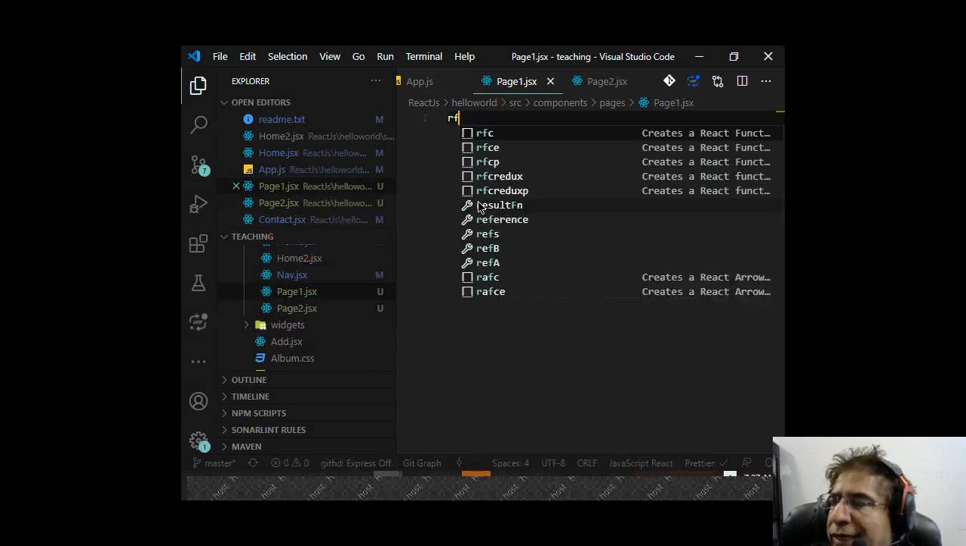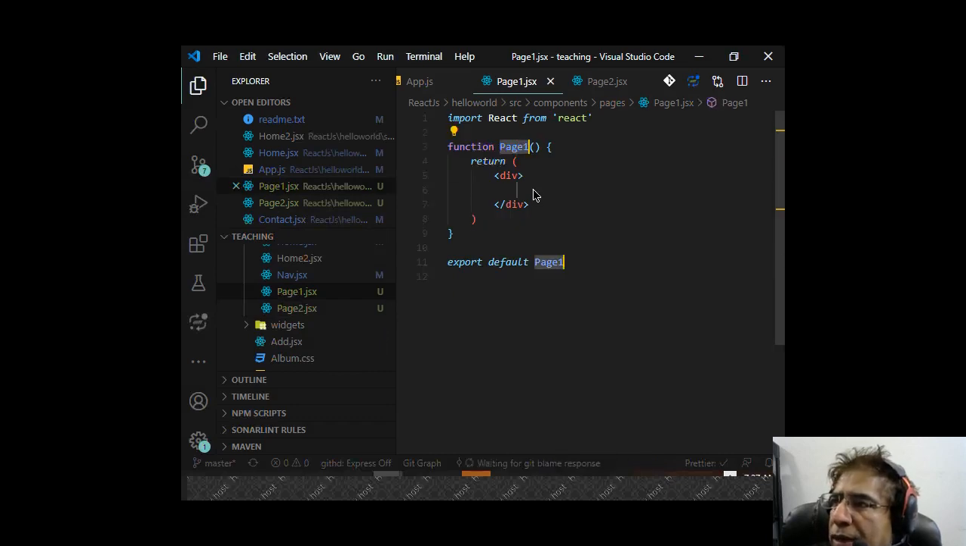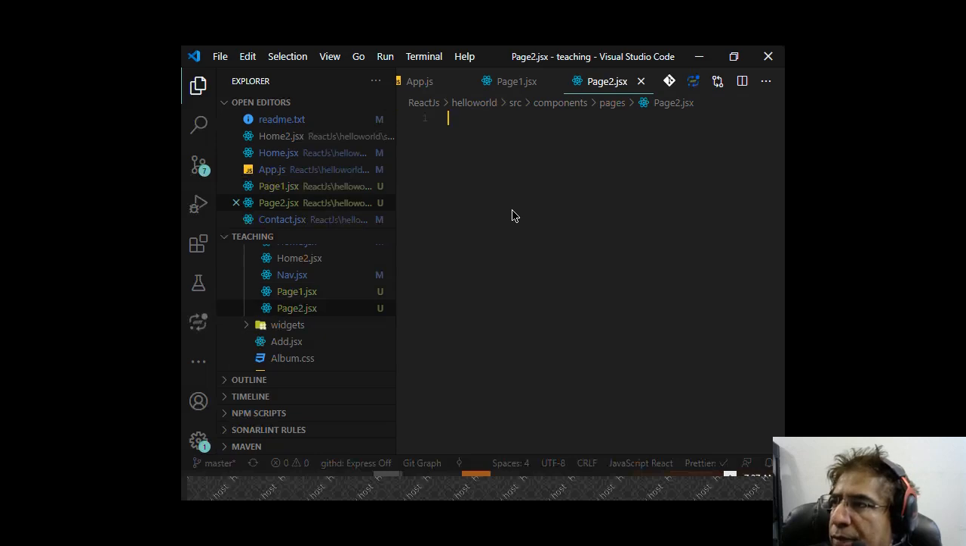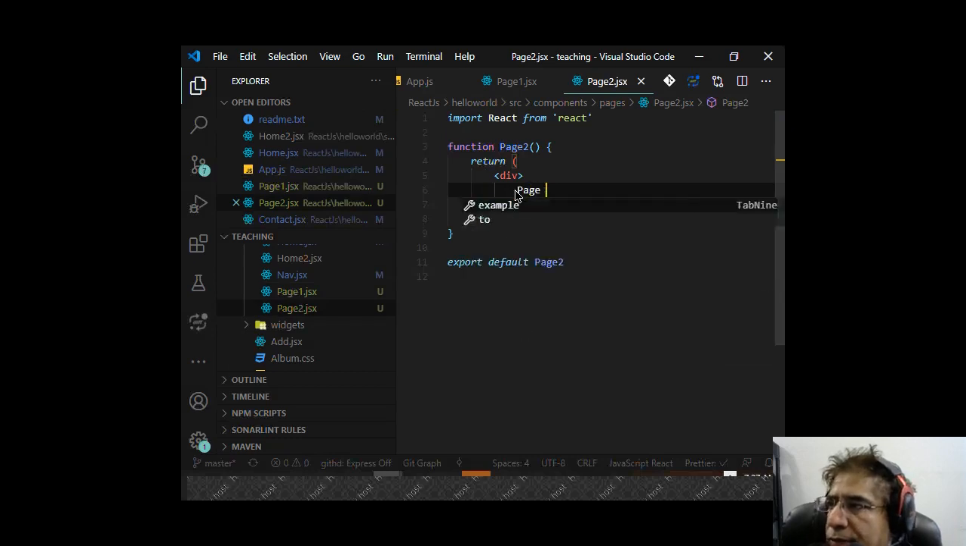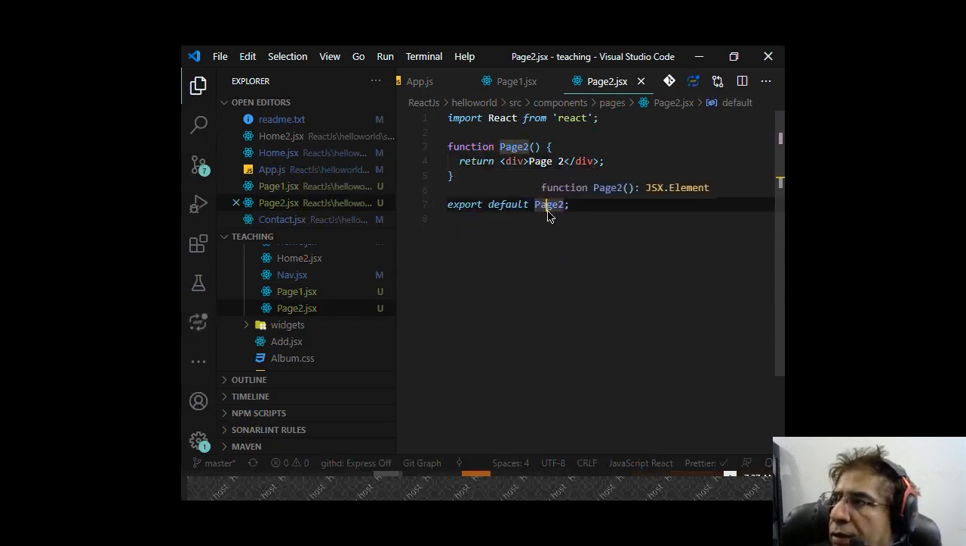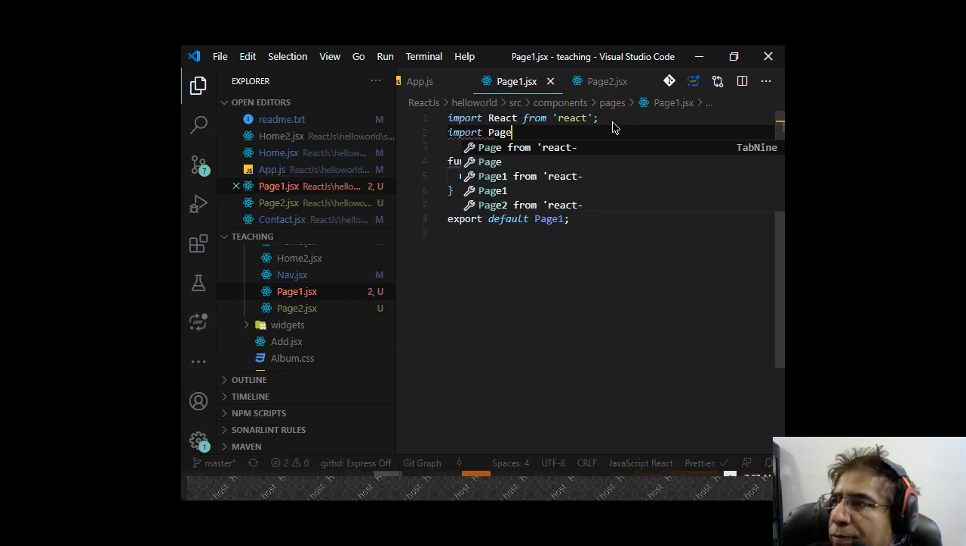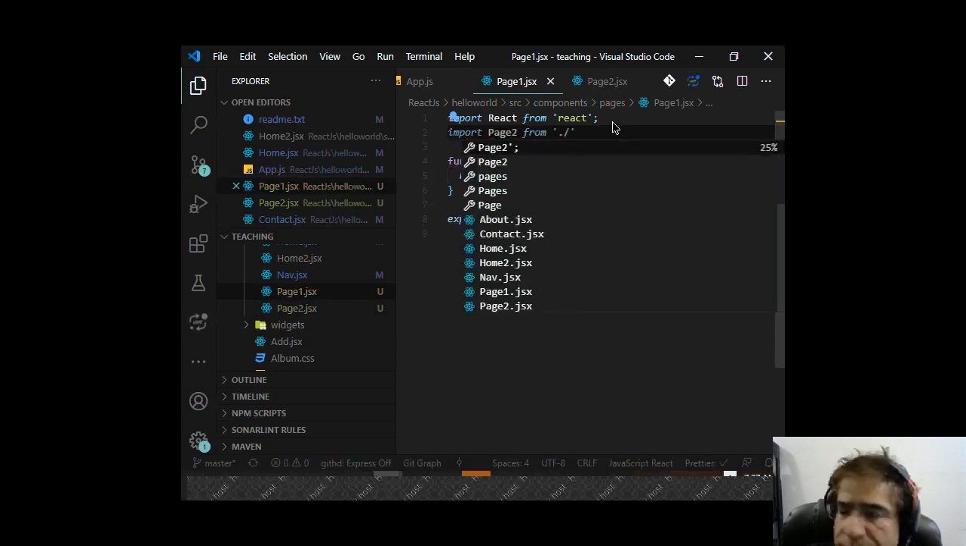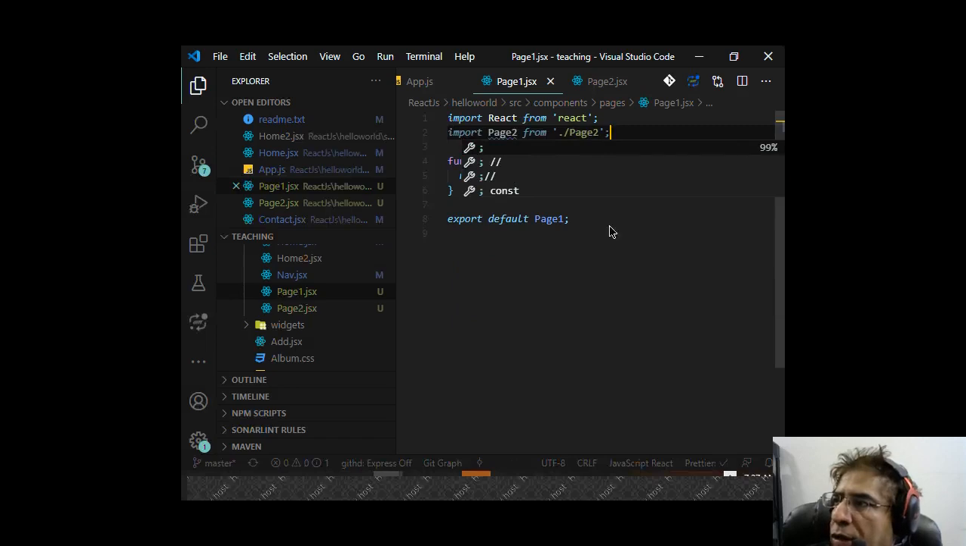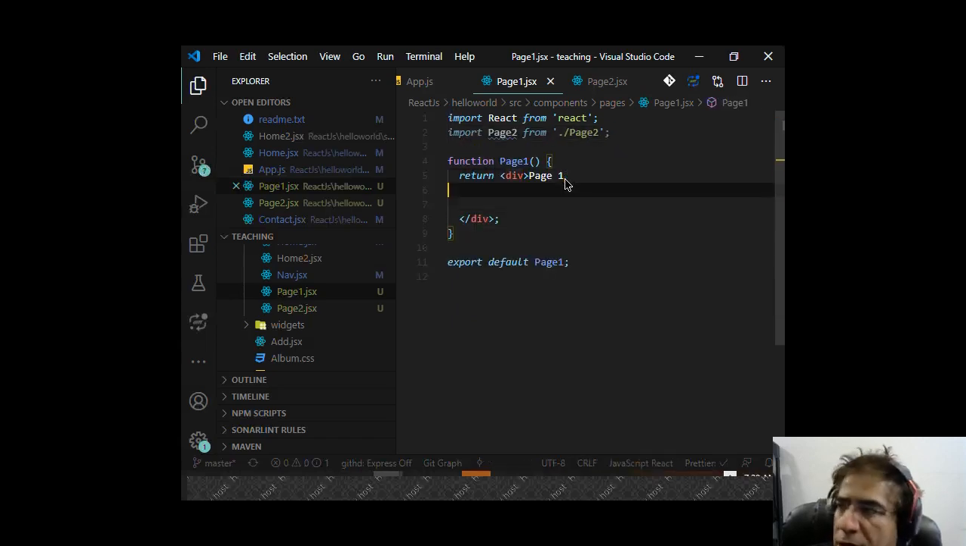Now I'll create page1.jsx. Here, this is page 1, and I will also create page 2. Here, this is page 2. So now I can call page 2 in page 1 like this. For example, I'll say import Page2 from page2, and then I can call Page2 like this.